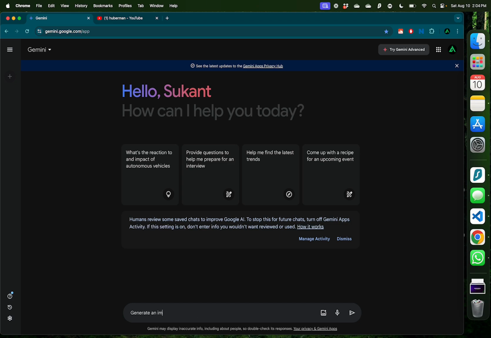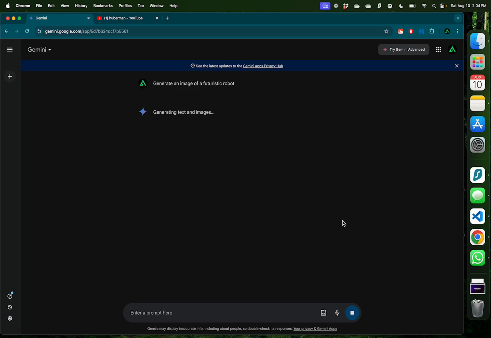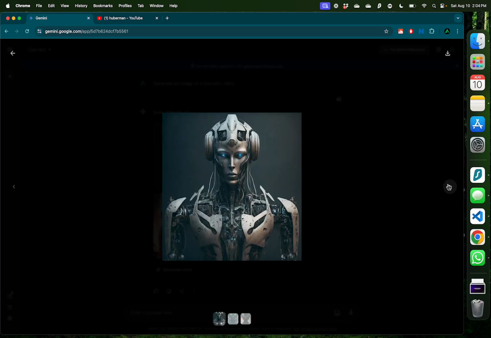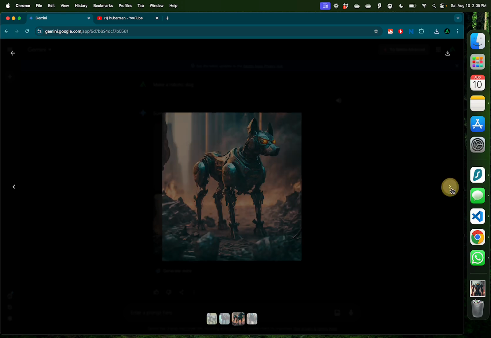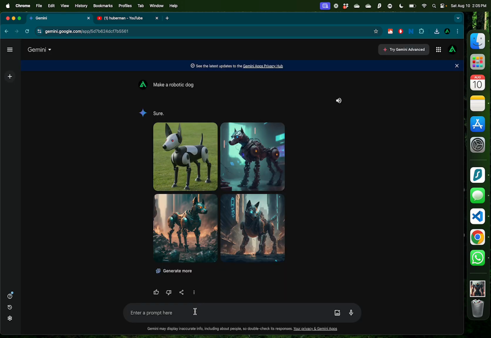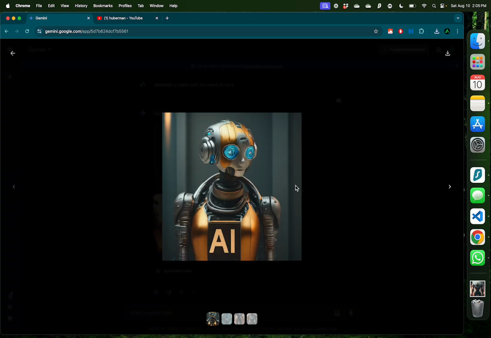Generate an image of a futuristic robot, and it's going to generate some text and images directly. Wow, these look pretty good. Make it a robotic dog. Wow, we have 4 options. You can even add a piece of text on the image, say, generate a robot with the word AI on it. Okay, we have a robot with the word AI generated on its chest.